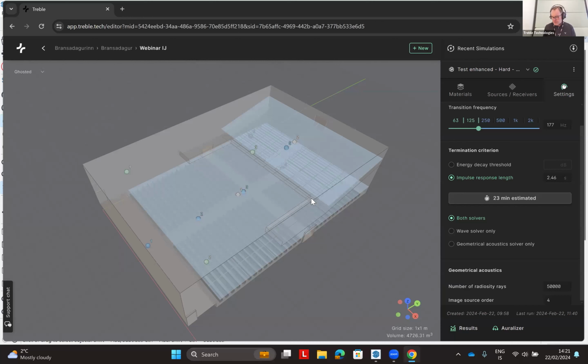But I have had a question about whether we can use impulses or impulse responses from Treble to convolve reverbs, and I'm not sure if anybody has tried that, but I cannot see anything that is against that.